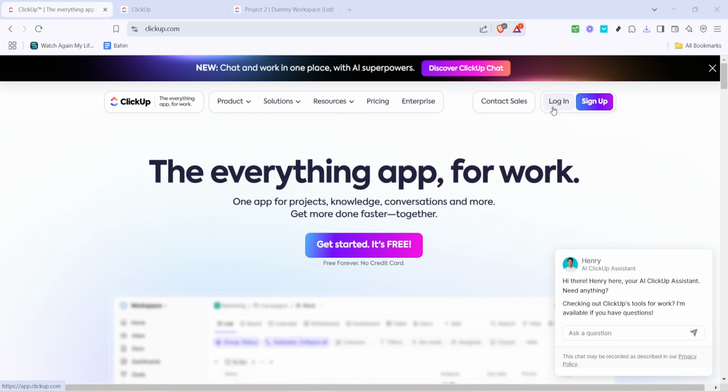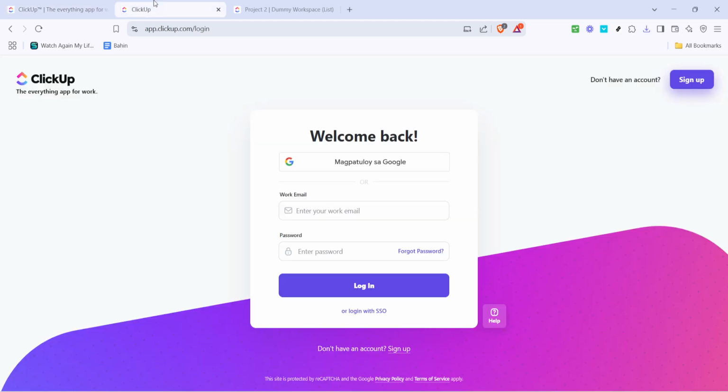You'll now be greeted with several options to log in. For simplicity and quick access, we recommend clicking on the Sign in with Google option if you have your ClickUp account linked this way. Just click, select your Google account and sign in. It's as simple as that. Having logged in successfully, you'll find yourself on the ClickUp dashboard with your workspace and lists in view.